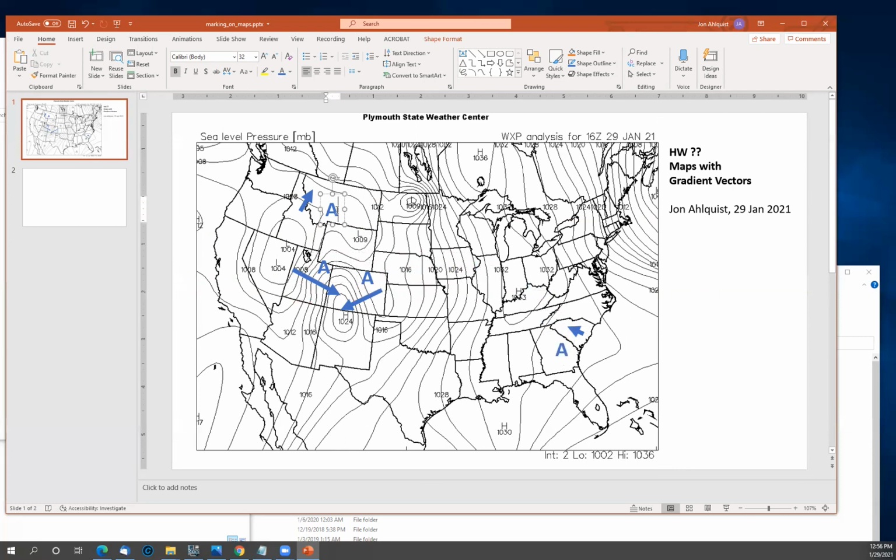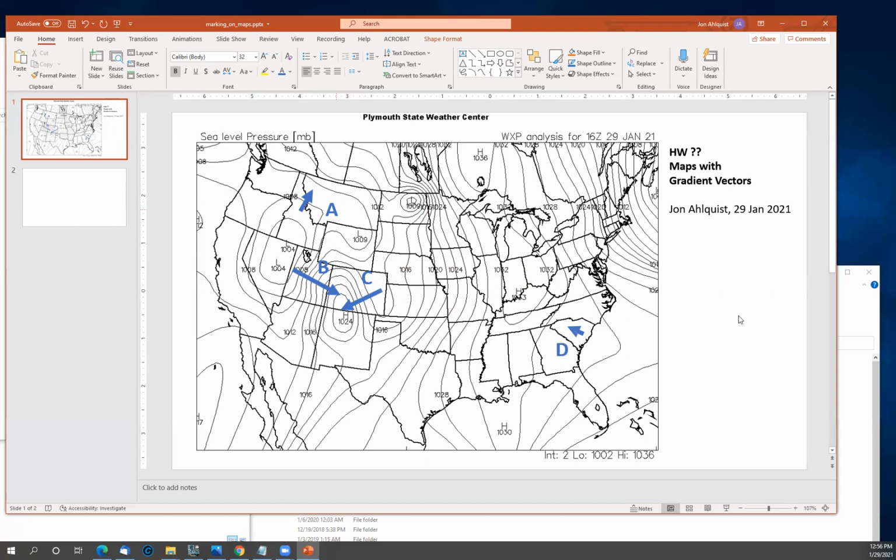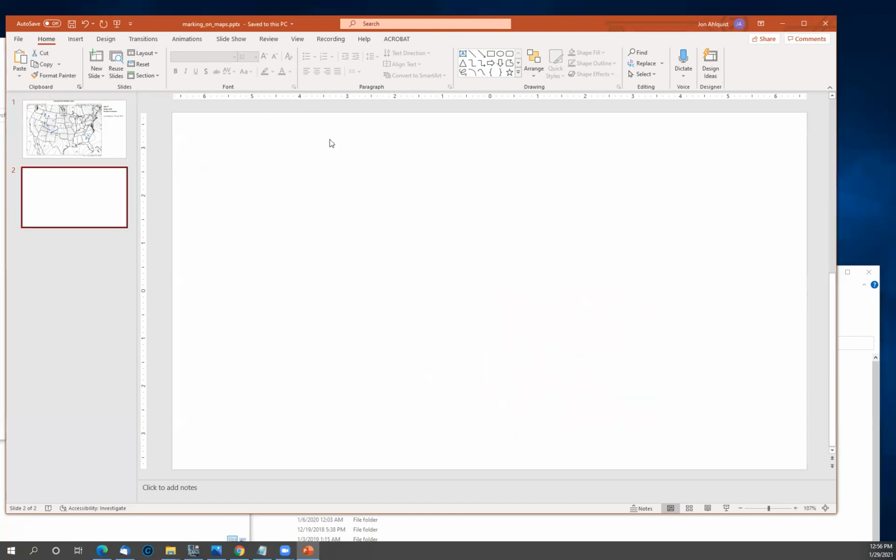Now at this point, I can label this. This one I'm going to leave as A. I'll make this one B. This one will be C. And the last one will be D. Once I've done all that, then I can save this, Control S. Now I want to produce a second map. I'm just going to get this one started.